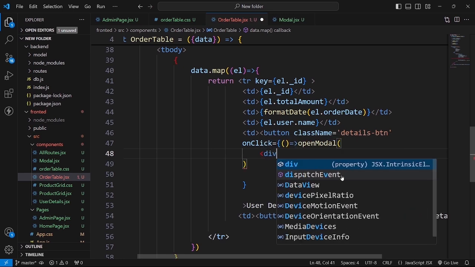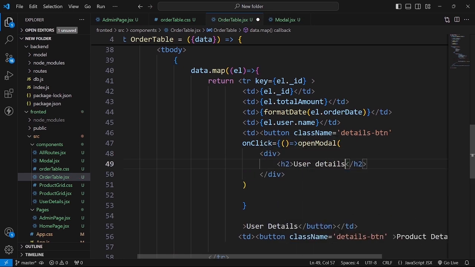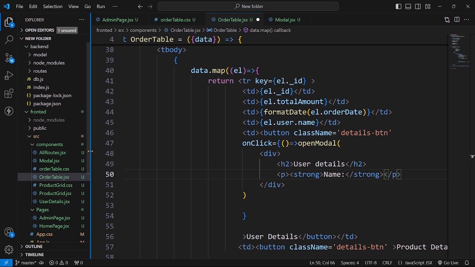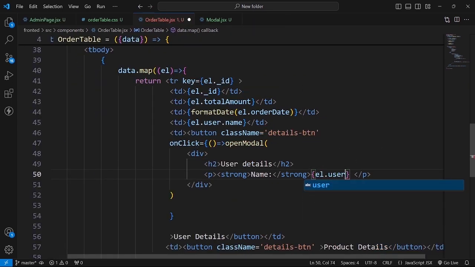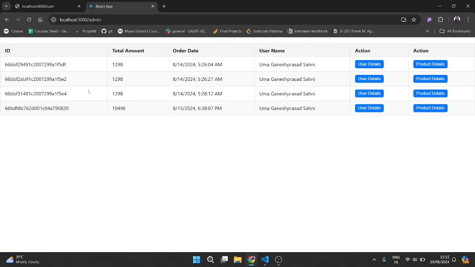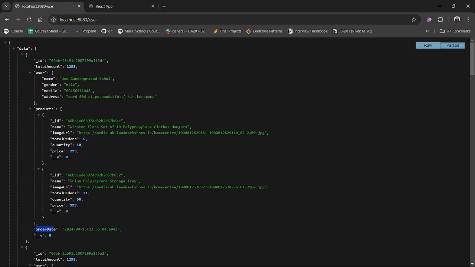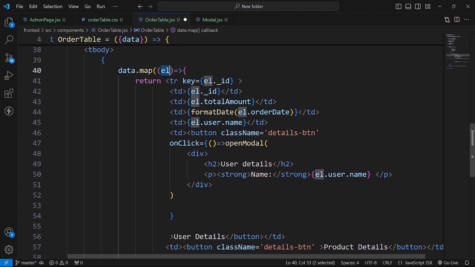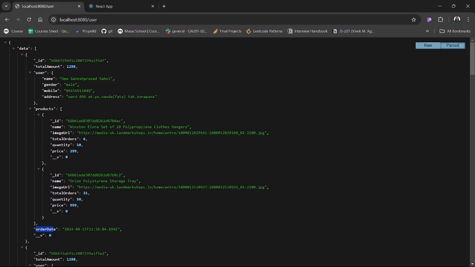Inside this, we will write a div element.user.name. So why are we writing this element.user.name? It is because in our database, we have stored data in this manner only. So when we are iterating over all of these objects, first we have to write this element, which we are taking from this map function. And then we have to write this user, and inside this user we have name. So we are writing element.user.name, and we will get the name in place of that.